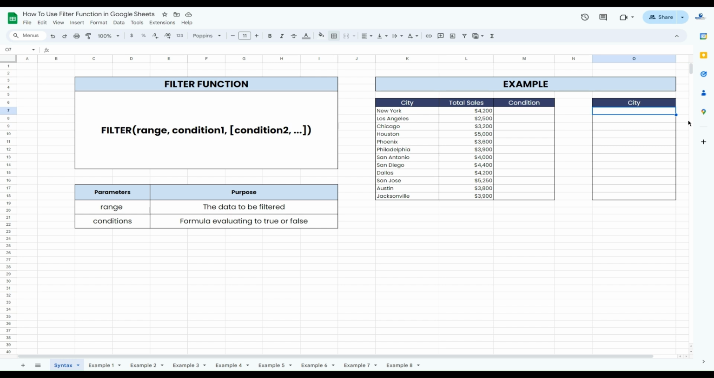In the given table, let's find the cities where total sales are greater than $4,000 using the filter function. Filter, select the range, in our case it is the city column, and enter the condition. To enter the condition, select the total sales column greater than 4,000. Let me explain how the condition given in the filter function is working.